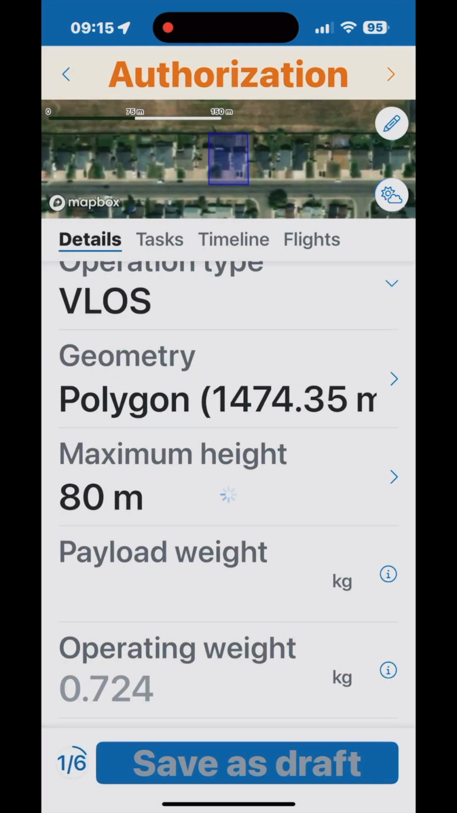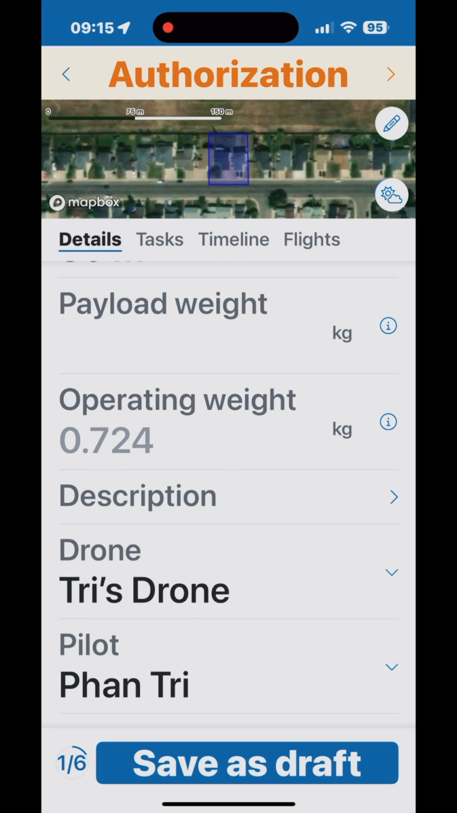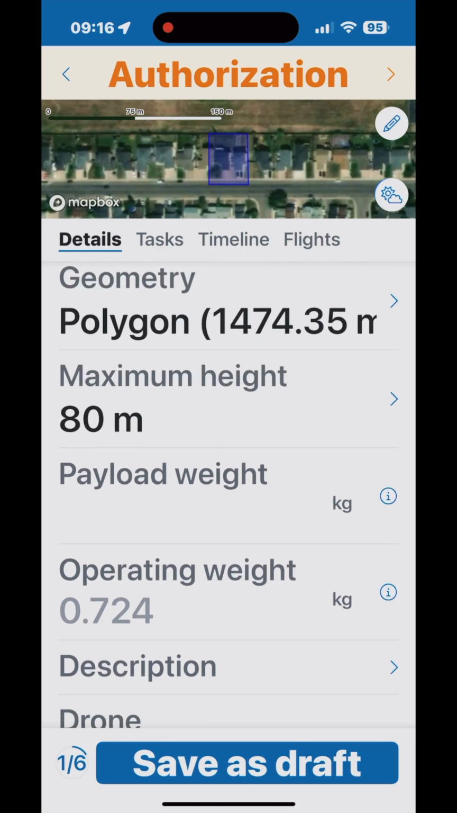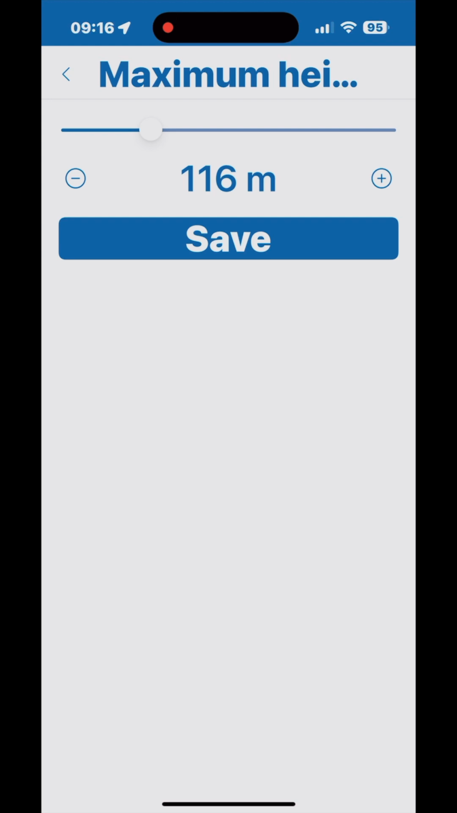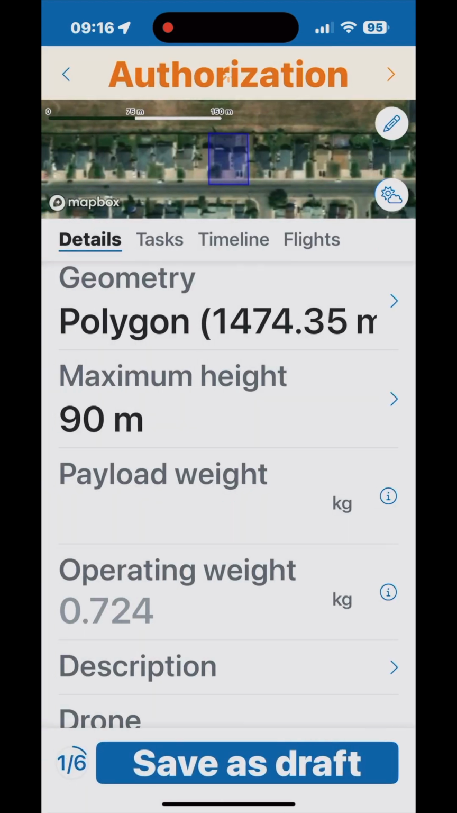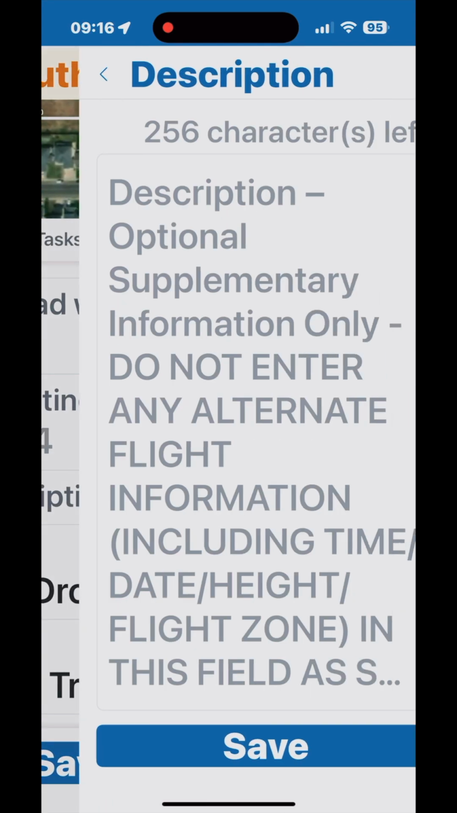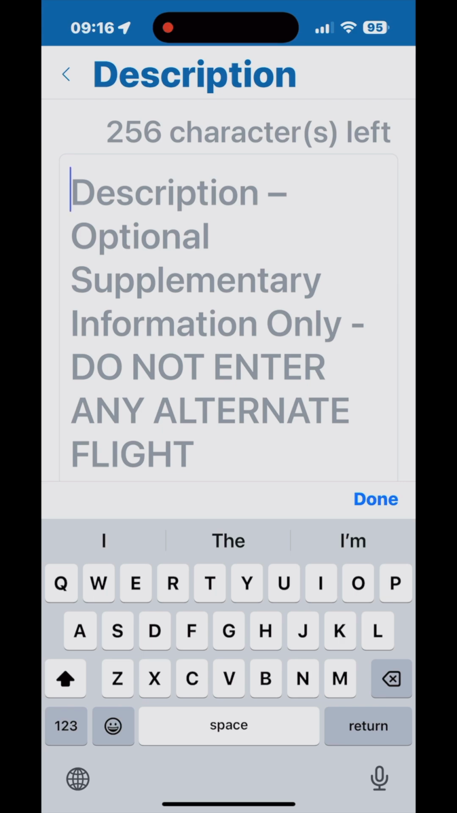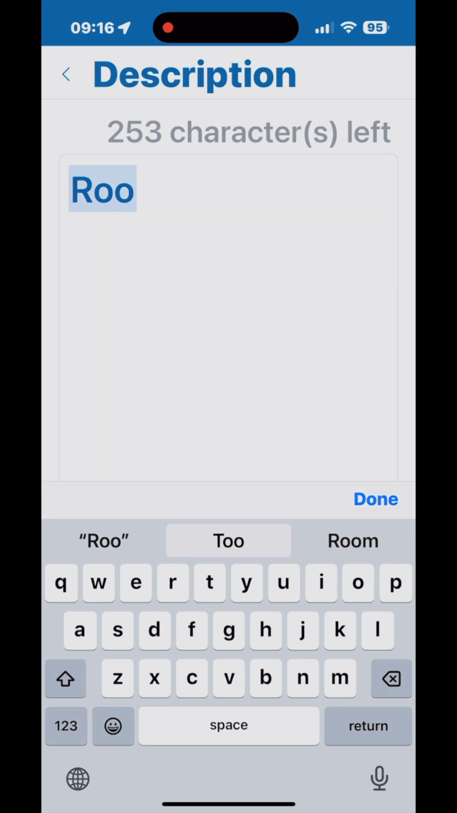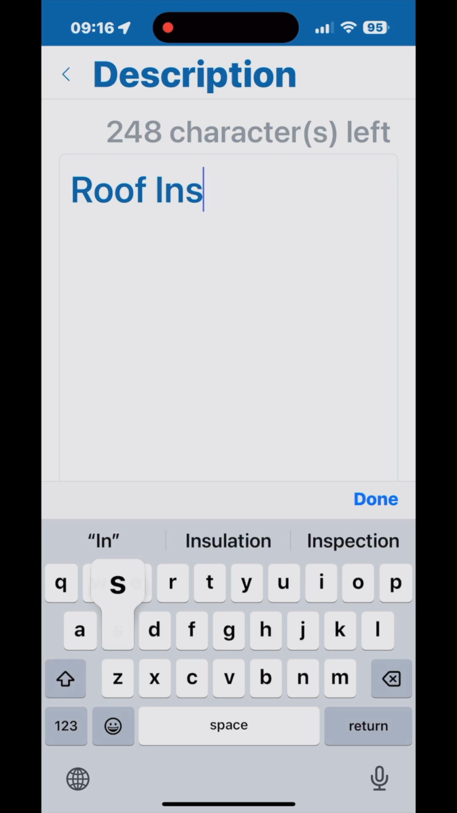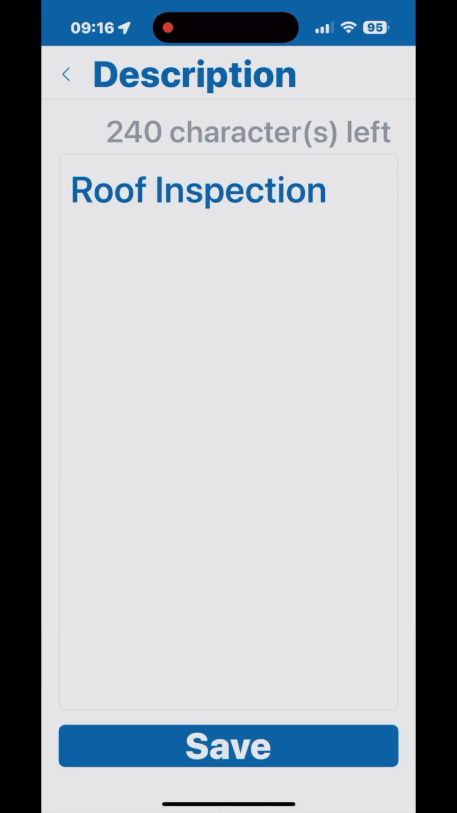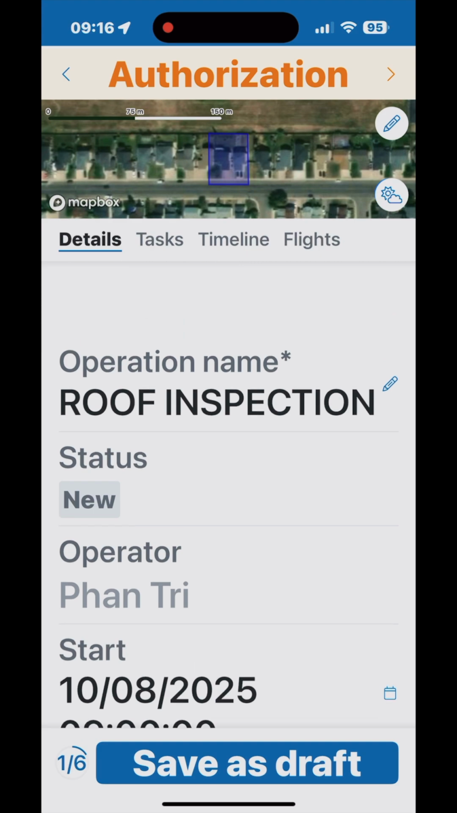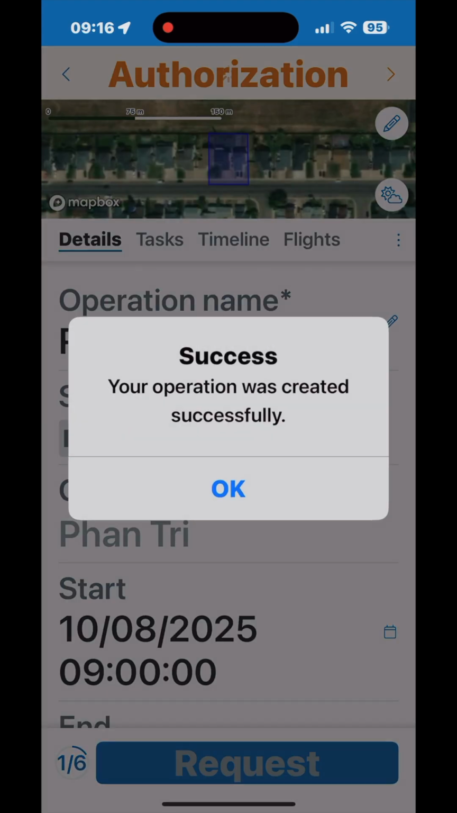Geometry is the map that I used the polygon tool to draw, and you can see all the information that I have entered. You can adjust the maximum height depending on the house or the building you are going to inspect. I'm going to put 90 meters AGL and hit save. In description I'm going to put roof inspection. Hit done and then hit save, and then hit save as draft. Success, your operation was created successfully.